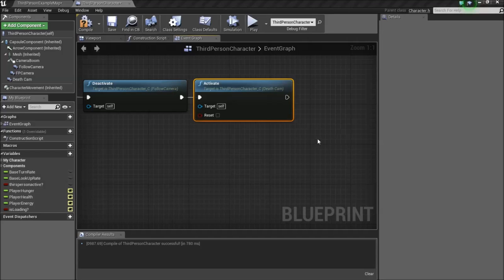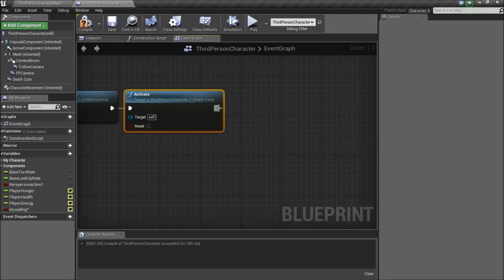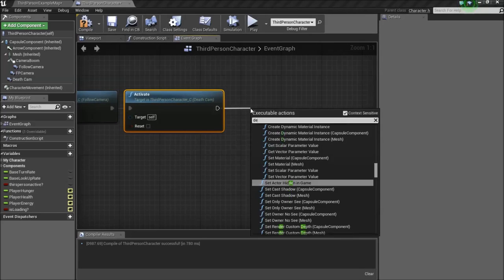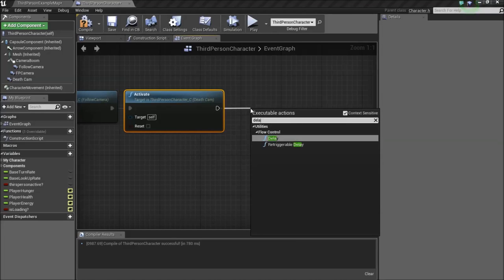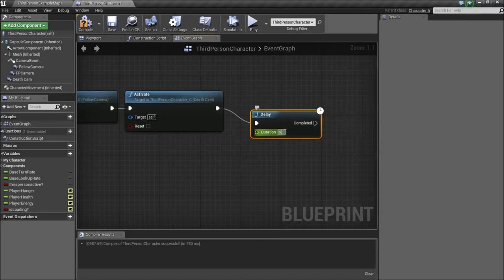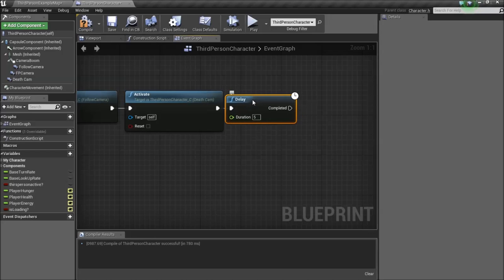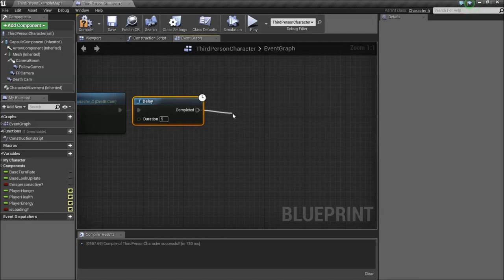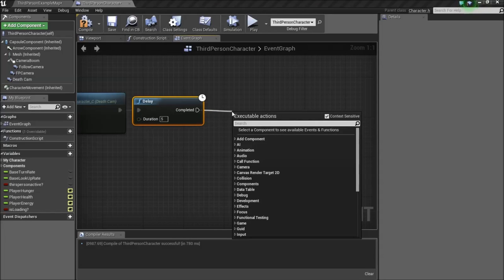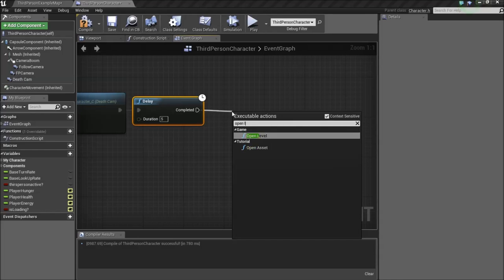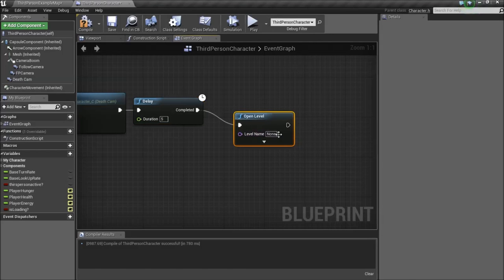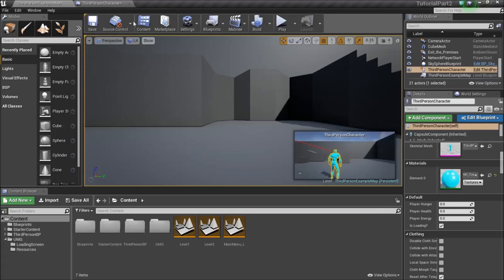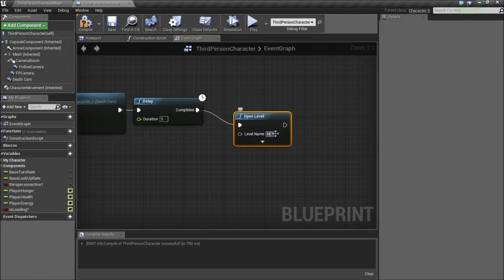Alright, next you're going to give it a delay, for example, let's say we give it a 5-second delay, and then do we want to actually reload the level or load a new level? So open level, and I think ours should be called main menu underscore L. Alright, so that's when you die.